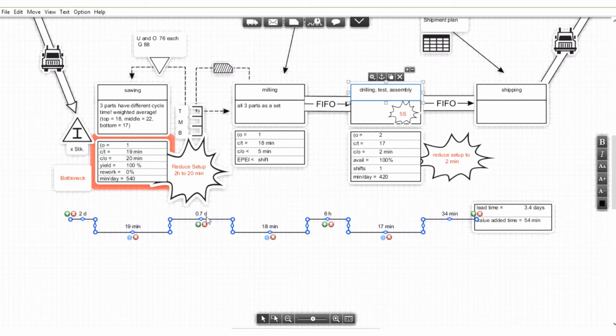We have 0.7 days of work in process in between these two steps. We have 18 minutes of value-added time in transformation and milling. We have 6 hours of work in process between milling and drilling, test, assembly, with 17 minutes of actual transformation there, presuming that's all value-added time, though whether or not testing can be determined as value-added time is a debate. And finally, 34 minutes between that last step and the logistics process.